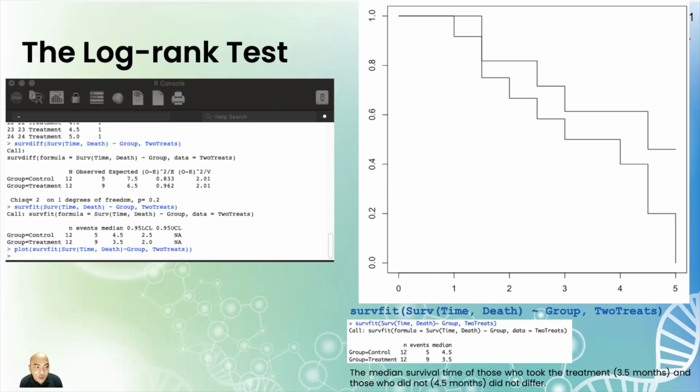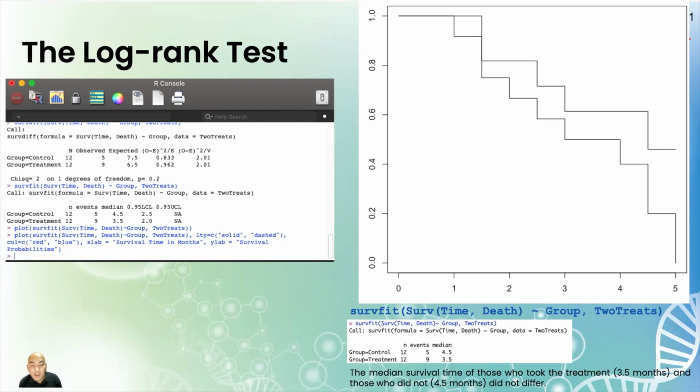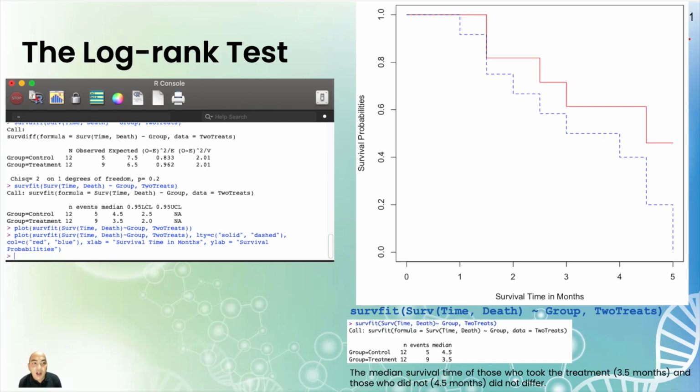So for customization, we have to follow it up with some options like lty equals c, parenthesis, solid and dashed, so that the first group, which is the control, will be in solid lines, whereas the second group, which is the treatment, will be in dashed. And then col equals c for red and blue, so that will make the first group, which is control, red and the second group blue. And then the labels like xlab equals survival time in months and ylab equals survival probabilities. So that will give you a Kaplan-Meier curve with colors and labels.